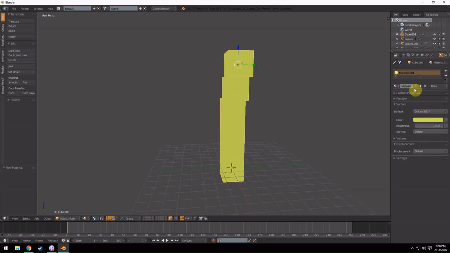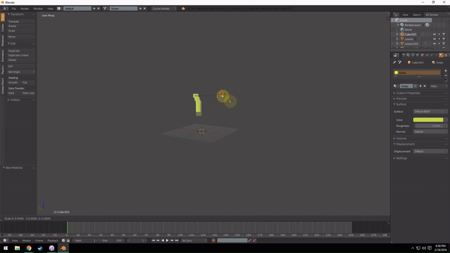Just keep it as diffuse for now. Well, I'm going to, at least. If you'd like to develop the materials a bit more, you can. I'm going to boost the green a bit more, just a tad bit. All right. I'm going to shrink it down.